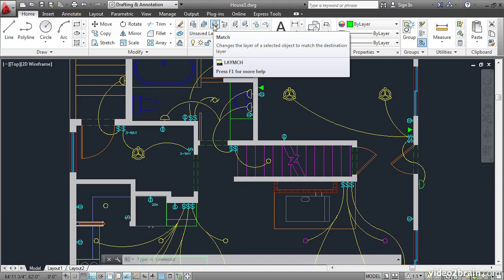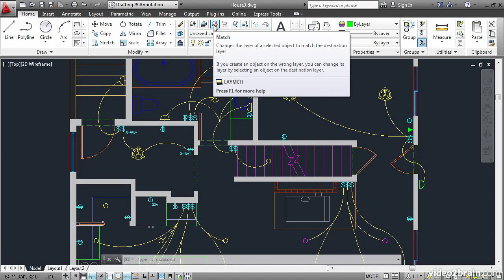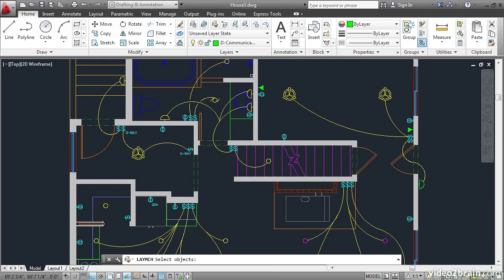This tool is called Match, and it allows you to change the layer assignment of the selected objects. And the great advantage of this command is that you don't have to know the name of the layer in order to change something onto it. Let's try it. Click the tool and the command prompt simply says Select Objects.